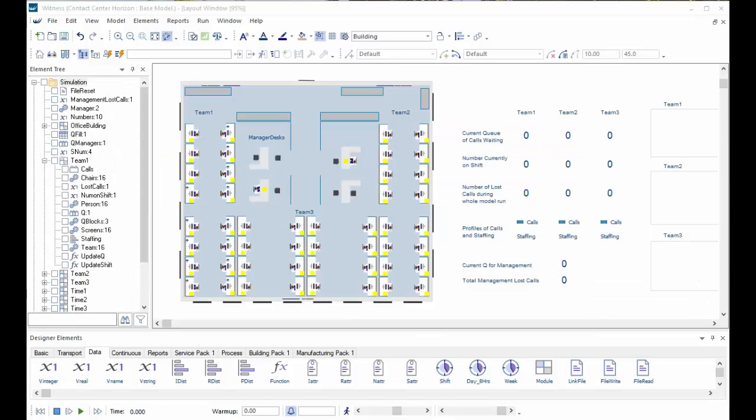Let's look at the logic of this model. We'll look more at the 3D aspects of the cubicles and people in a later tutorial, and also the cues and the timings that are placed on the walls. But here let's have a look at the model logic.